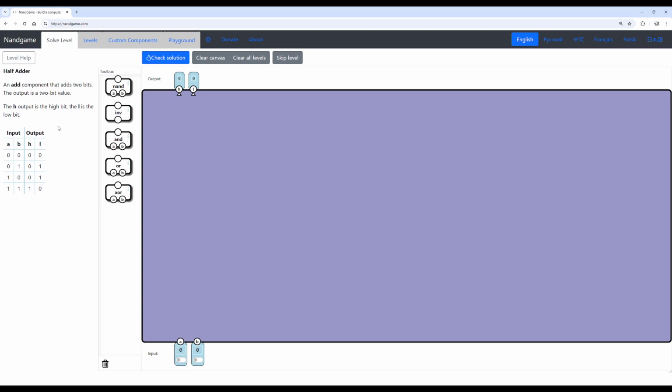So with the half adder, we're going to start getting into binary addition. 0 plus 0 is 0. 0 plus 1 is 1. 1 plus 0 is also 1 because addition is commutative. But then 1 plus 1 is 1, 0. And 1, 0, of course, in base 10 or decimal is 2. So we're just going to build a half adder that can add 2 bits together.